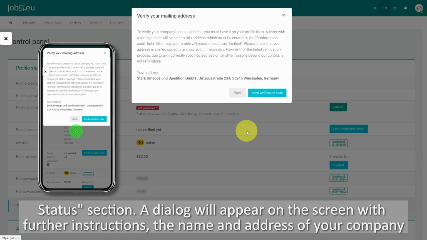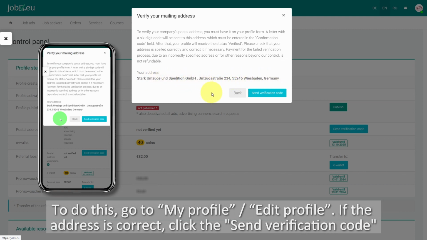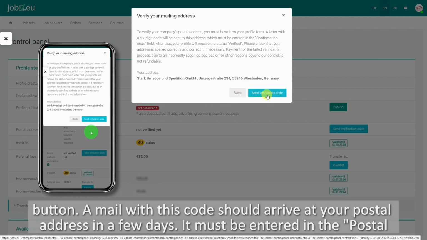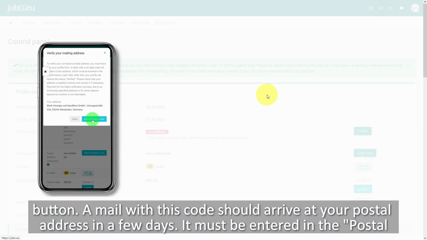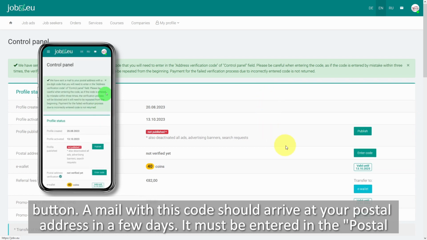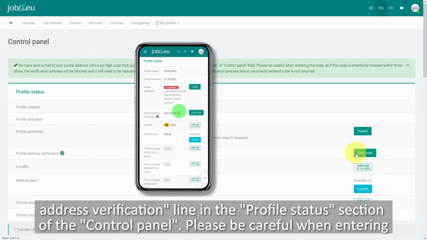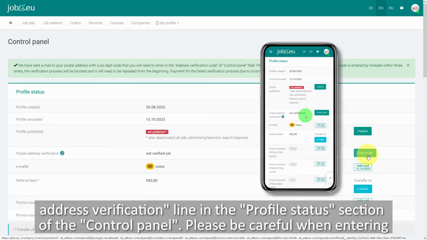The dialog shows the name and address of your company that you specified in your user profile. Double-check the spelling and make changes if necessary. To do this, go to My Profile, Edit Profile. If the address is correct, click the Send Verification Code button. A mail with this code should arrive at your postal address in a few days. It must be entered in the Postal Address Verification line in the Profile Status section of the Control Panel.